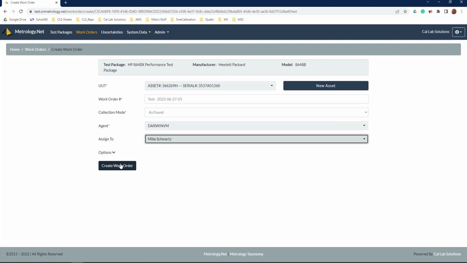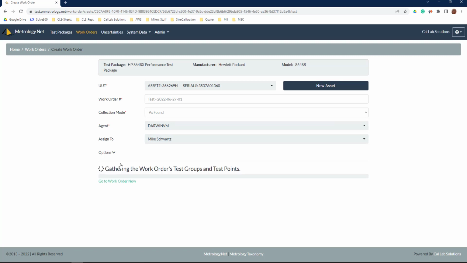Now, as I click create work order, what the software is going to do is take all the calibration data points for the 8648's A's, B's, C's, and D's, and shrink it down into just the data points that are required for the 8648B and the option configuration that I have.